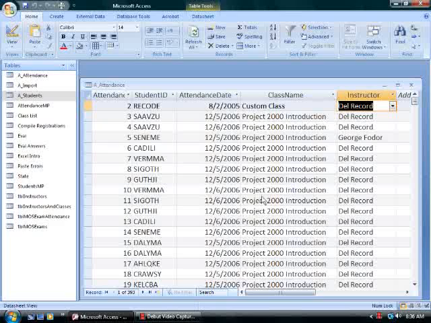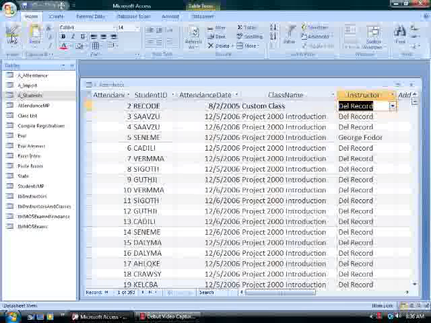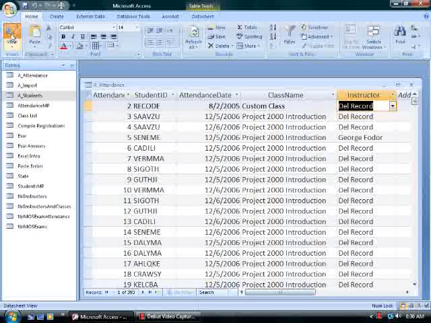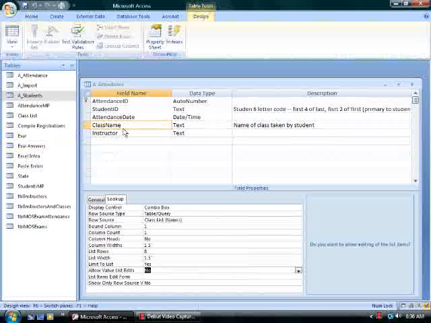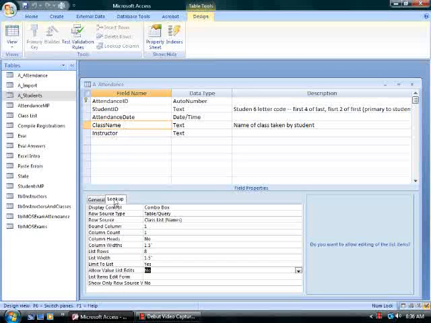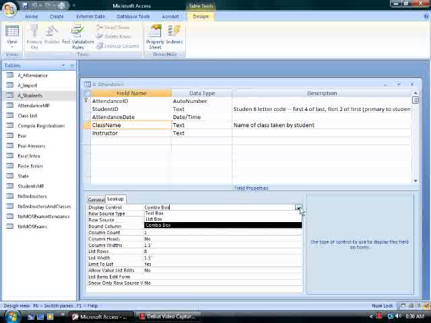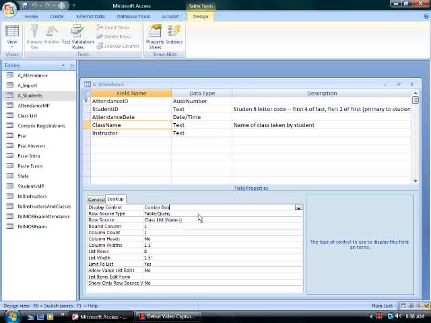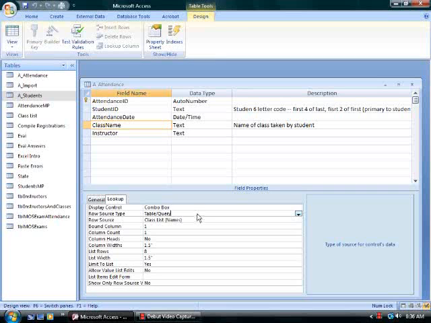To review, to create a combo box in Microsoft Access for a table, go to Design View. For the associated field, click the Lookup tab. The display control will be changed from text box to combo box. The row source will be the table or query that holds the data in your database.